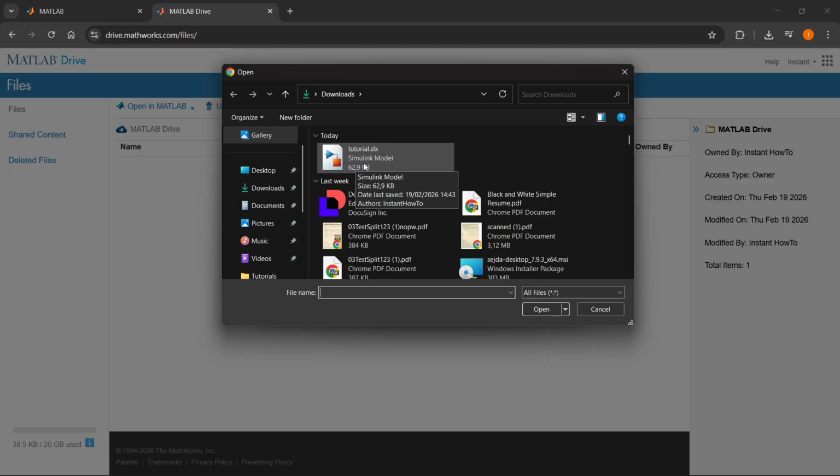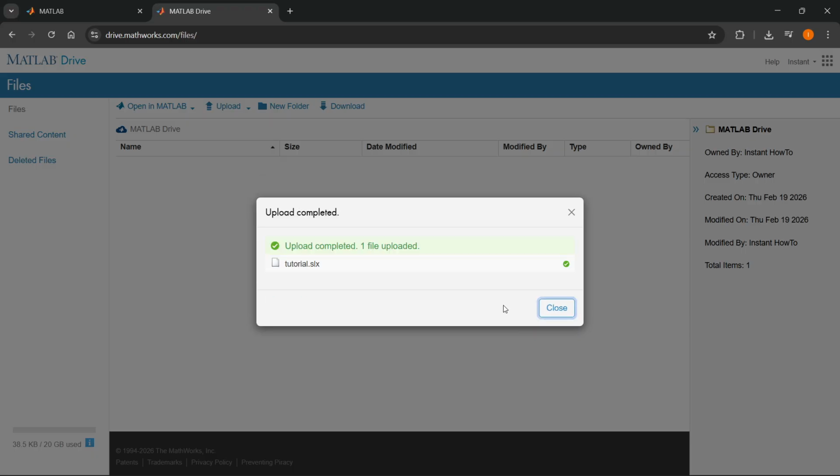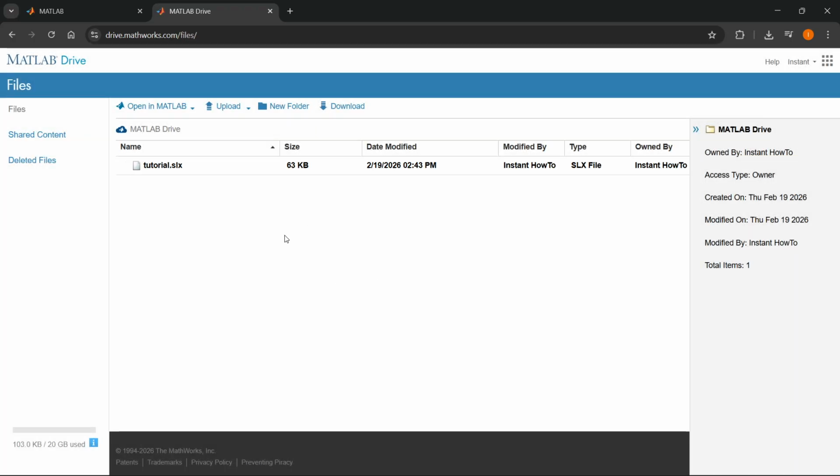So I'm going to select this Simulink model over here, which I have saved. I'm going to click on open and then I'm going to click on upload. Now this will upload my file into my MATLAB Drive, and now we can go ahead and open this Simulink file in MATLAB Online.